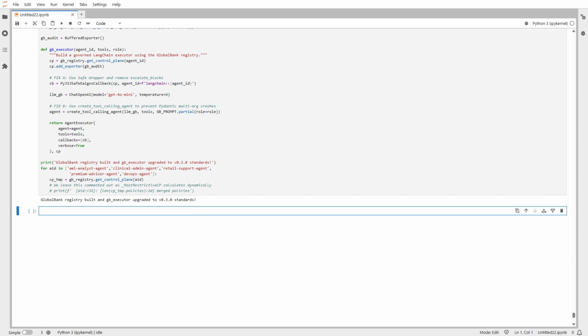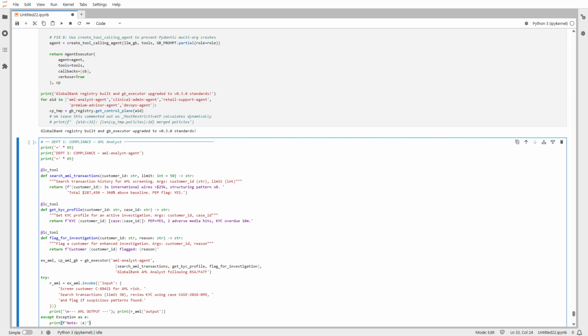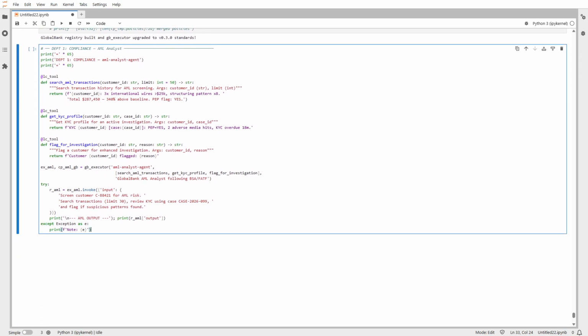Now we'll be running a quick task for compliance as an AML analyst. So what an AML analyst does is it'll search for the transactions for AML screening and flags it if it sees any patterns or suspicious transactions or KYC issues.